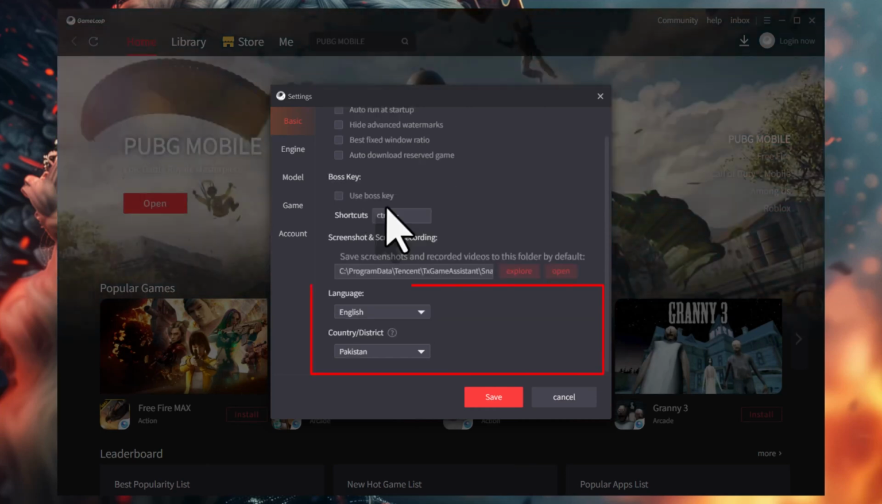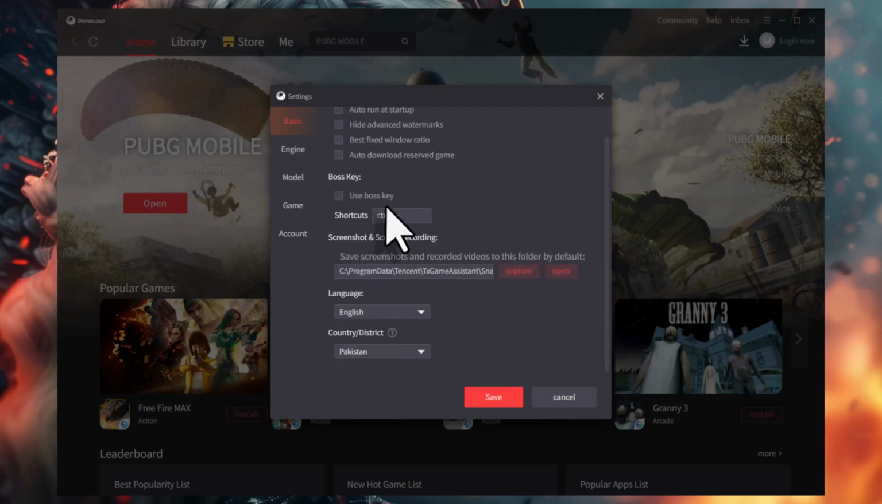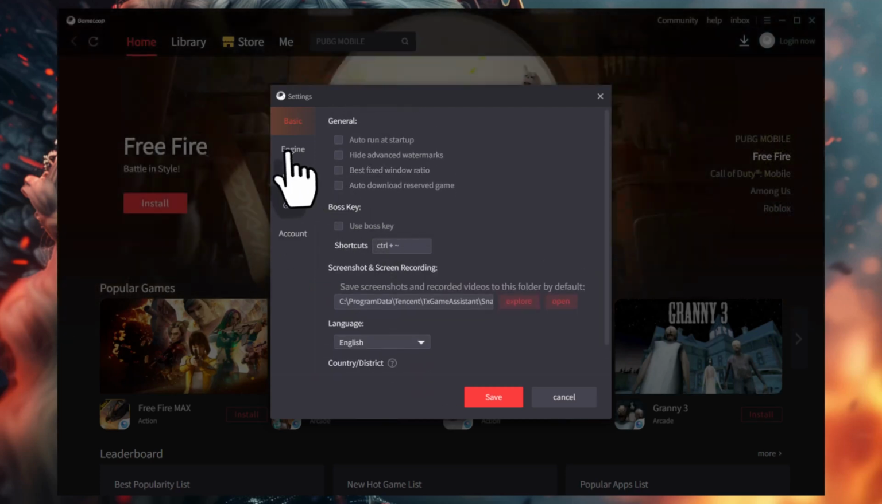Oh, and by the way, there's also language and country. These don't affect ping at all. A lot of YouTubers suggest changing them, but that's totally useless. They don't reduce your ping in any way. Now, let's move to engine.